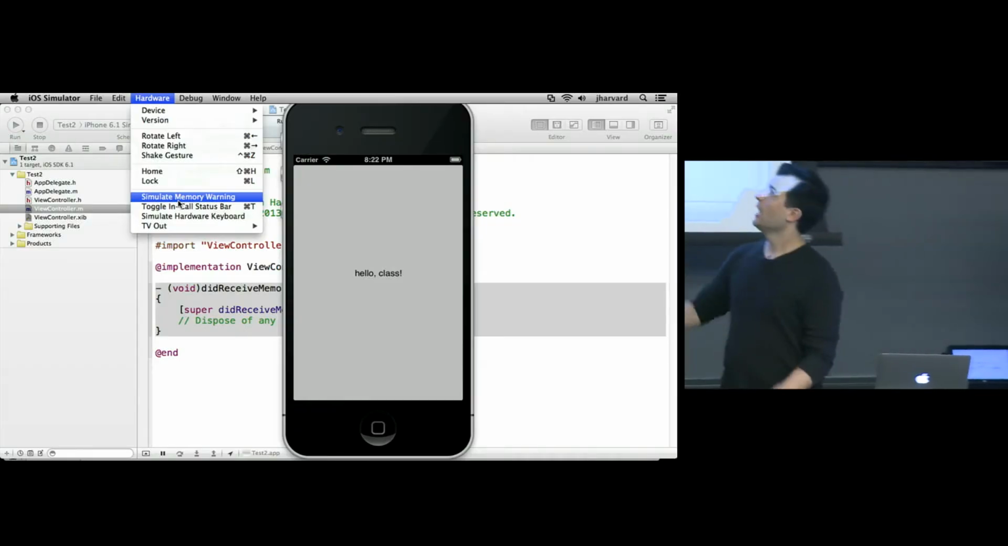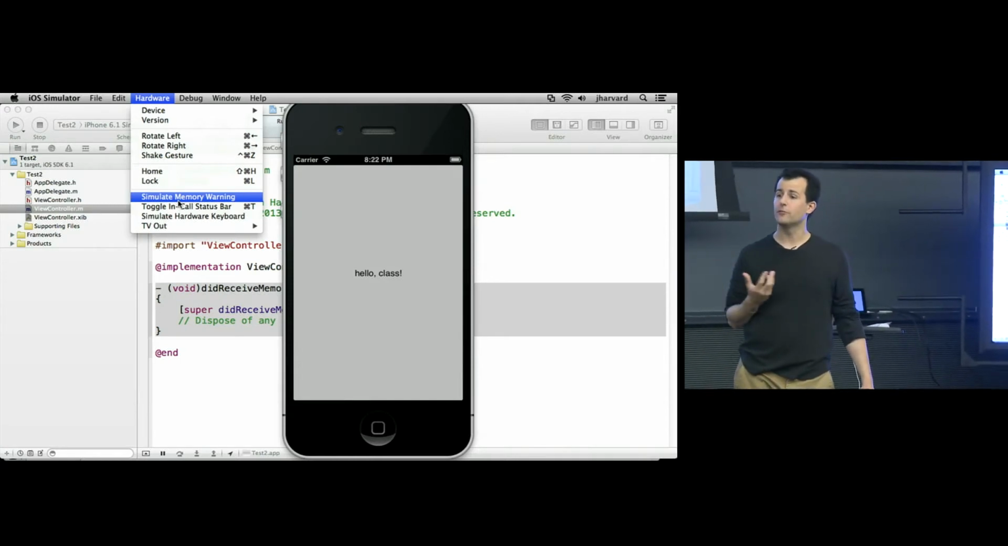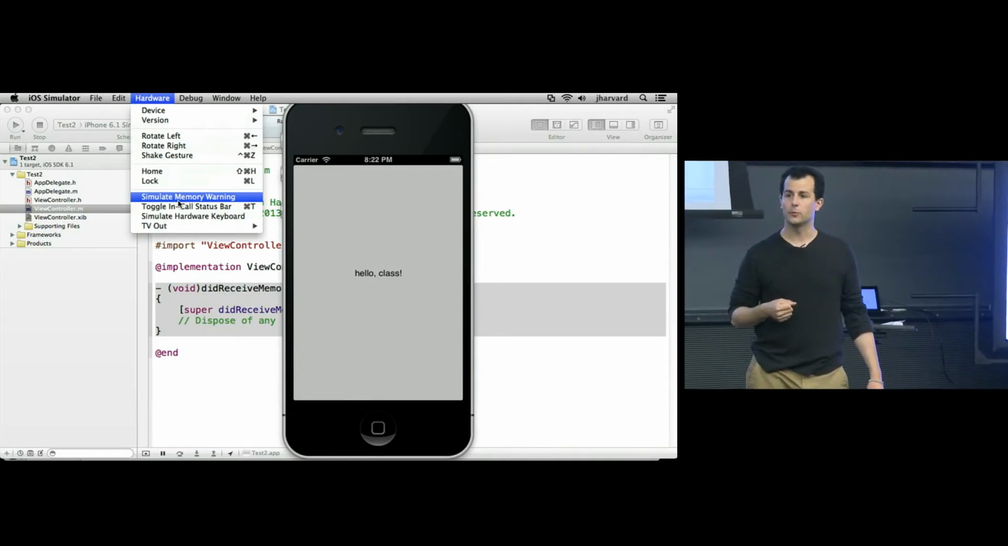And as an aside, you can simulate this. Thankfully, you don't have to just cross your fingers when developing iOS apps that you'll see this problem before you ship your program. You can go up to hardware and simulate memory warning, and you can force the simulator to send that message to your phone so you can figure out in advance just how well you're handling the situation.